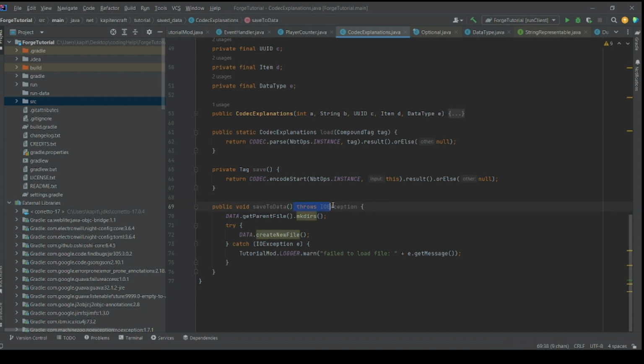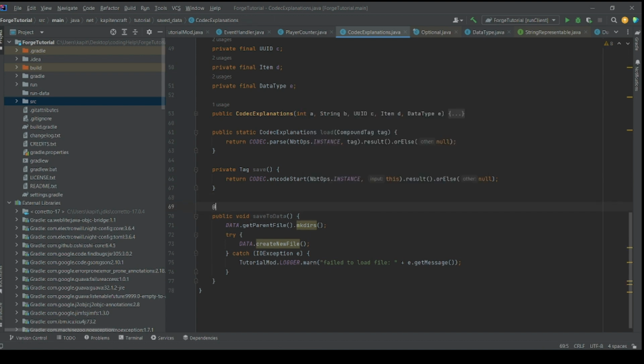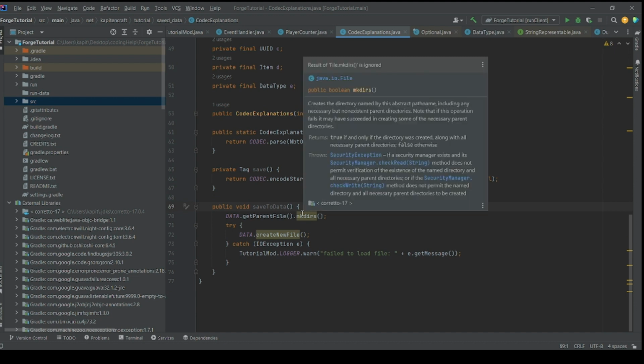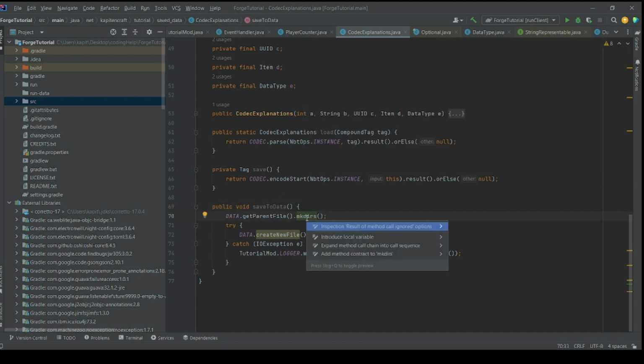Not, we can't, but well, can we? Ignored result? No. Results ignored? Also no. Okay. Wait, can I tell it to ignore me? Disable inspection. Yes. There we go.